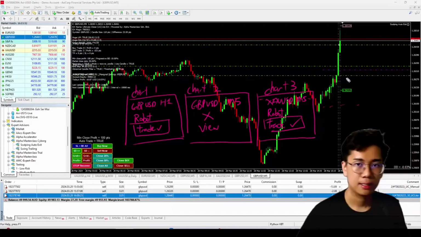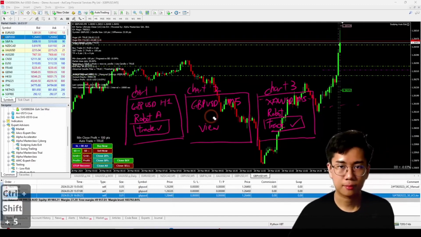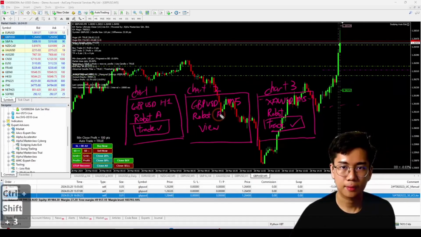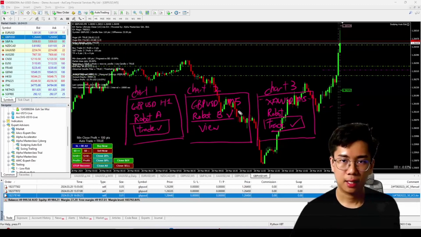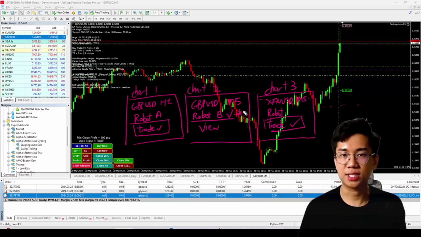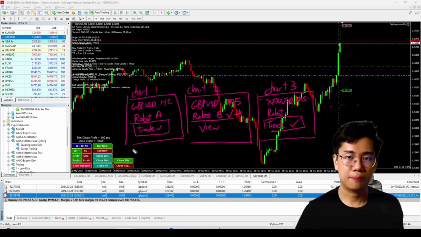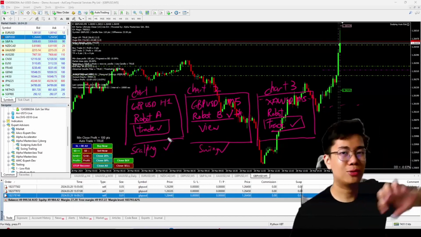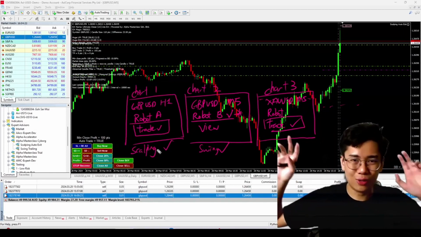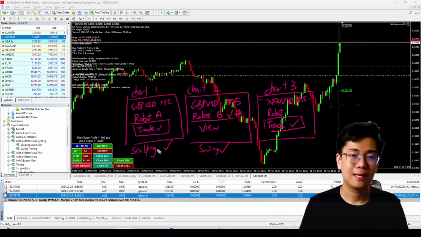Can I insert another type of robot in chart 2? Yes, you can. This is robot A, this is robot B. Yes, this is allowed. Now, there is a trick. Technically, I will not recommend this action. Meaning that if you apply scalping here and swing here, yes, it can be done. Scalping in 1 hour, swing in 5 minutes. This kind of weird combination can be done, but then it will also get confusing.